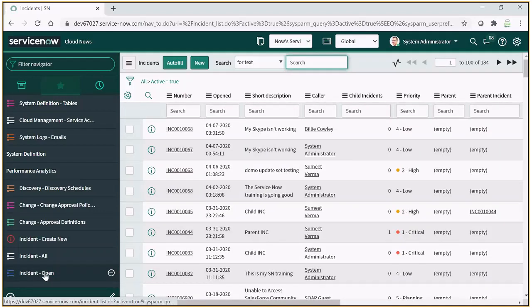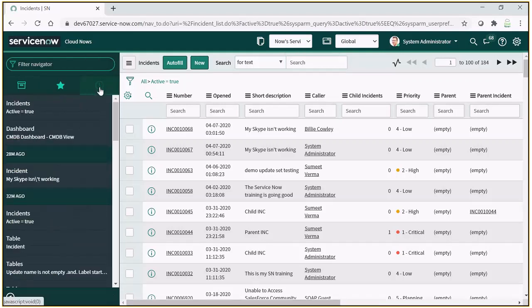Okay, the third button is your history. Whatever you do, everything gets captured within your history. So if you want to look for the old history, you come over here and you can go through whatever you have done. Okay, so this was about the application navigator on the left hand side.